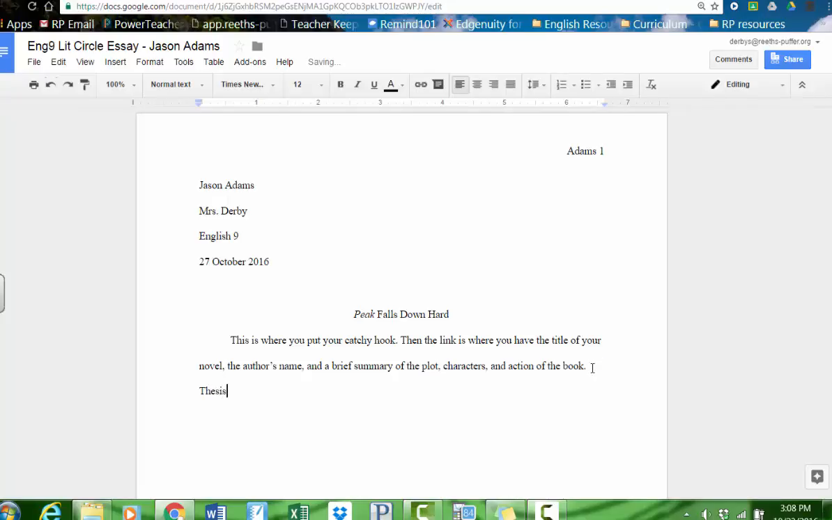And this is something we wrote in class. You can either use the one we wrote in class, the really basic one that says this book is a blank book because it has blank and blank and blank. So you might say Peak is a terrible book because it has a slow plot, uninteresting characters, and a really boring writing style.